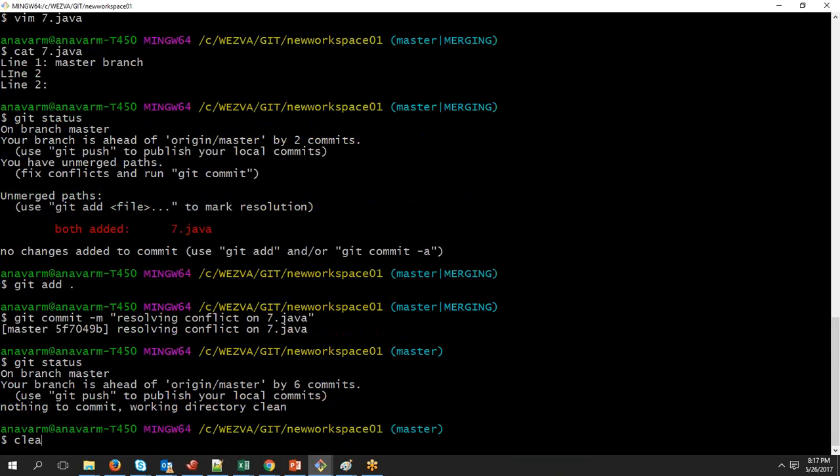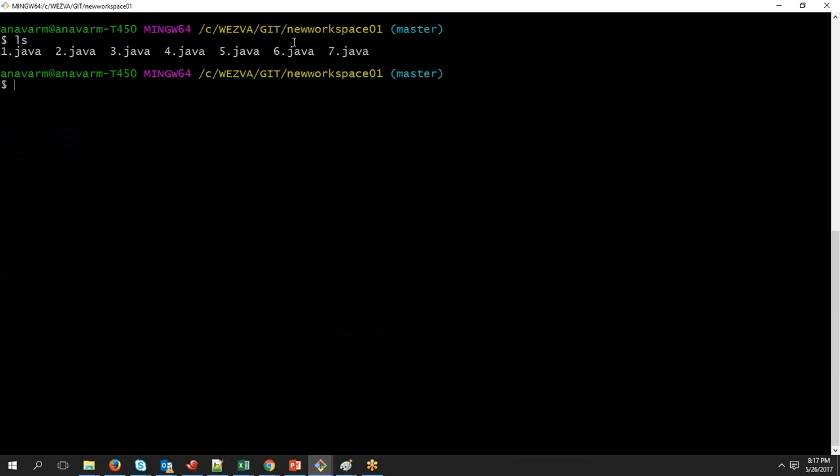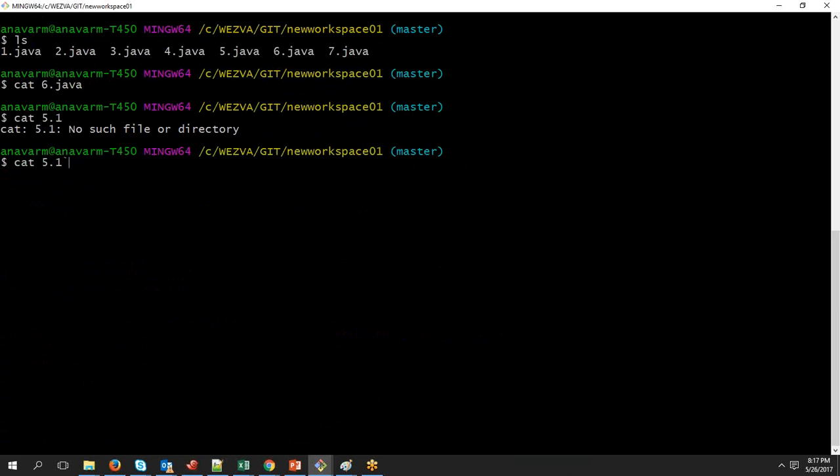So now let's say I'll modify these 2 files. Okay, now these 2 files, there is no content. Watch it very carefully. In these two files, 5.java and 6.java are empty. Now what I'll do is, I'll try to put a content into it.